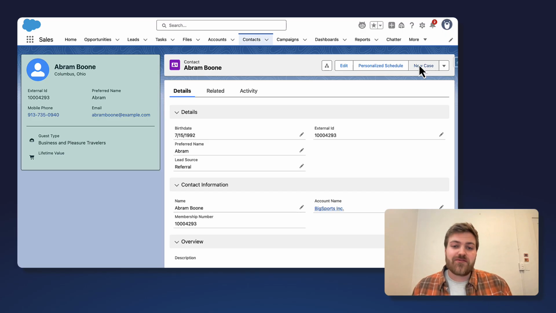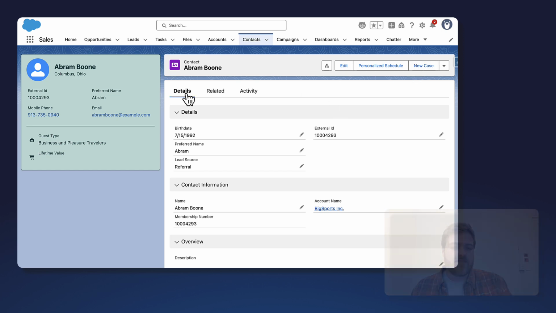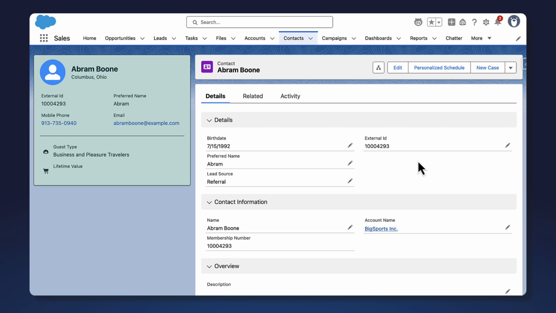All right, let's go through how we can create this activity summary field from scratch. So here is Abram's contact record, and that activity summary field we were just looking at is now gone. I deleted that field and everything that went into it so that we can build this AI field from scratch. All right, so let's jump into it.